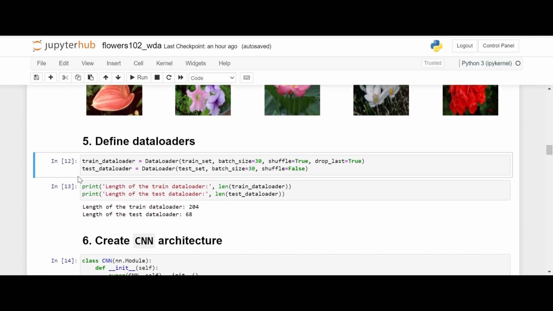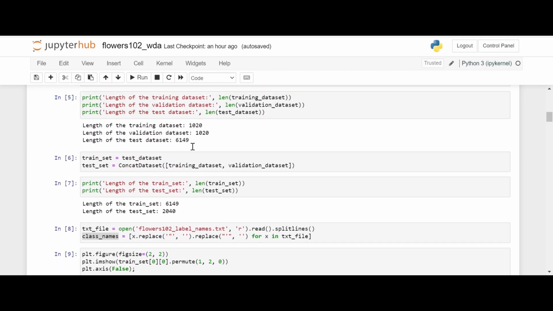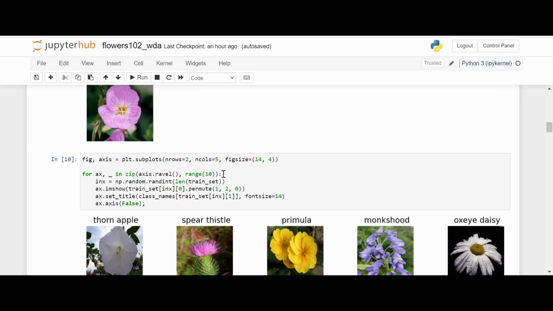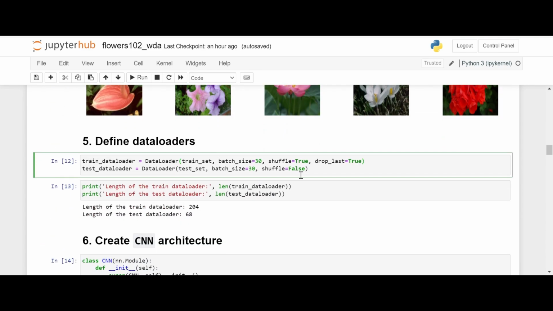Okay, then as usual after loading the dataset we have to define the data loaders. So I have selected a batch size of 30 and I have used drop_last=True for the train case because it has 6049 samples, which is not divisible by 30, but 2040 is divisible by 30, so I didn't use drop_last=True here.